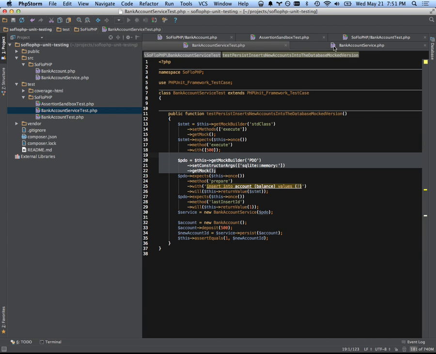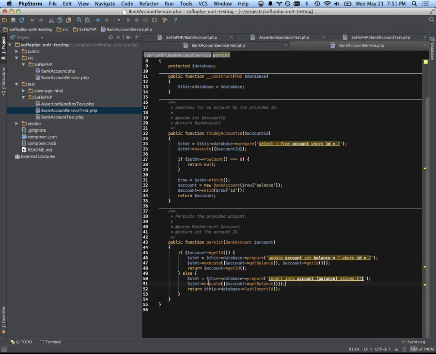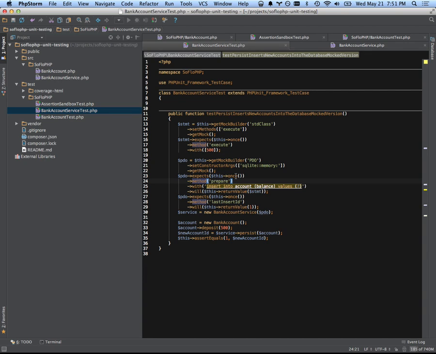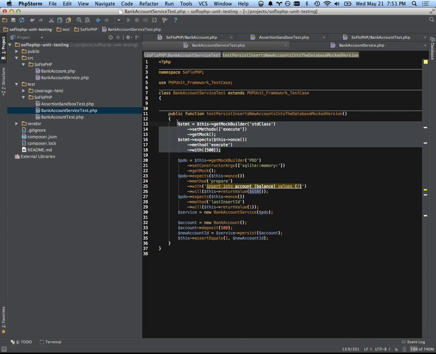And I know that in my bank account service, since the account does not have an ID, I'm going to call prepare, and I'm going to call it with this SQL statement. So I tell it, expect one time to call the method prepare with this SQL, and it's going to return a statement. And that statement I've defined up here.